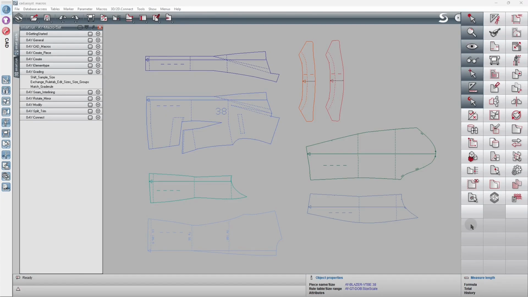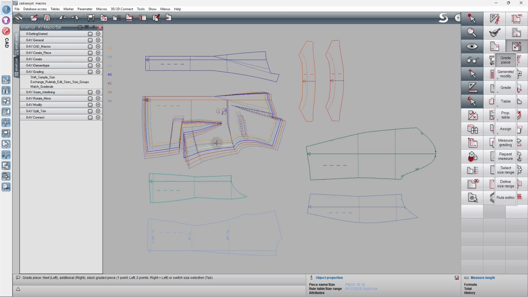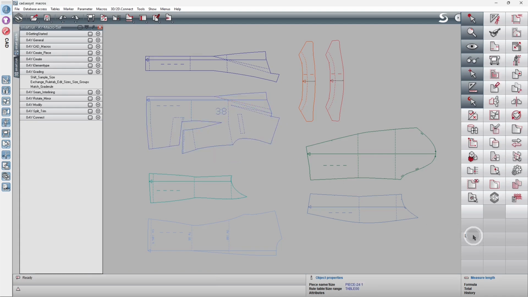This macro allows you to change the geometry of the sample size of a pattern piece on screen to another size within the same grading table. In this example, the sample size will be shifted to a bigger geometry. 38 is the sample size of the rule table assigned to this piece. However, the geometry of size 40 needs to replace the geometry for 38.